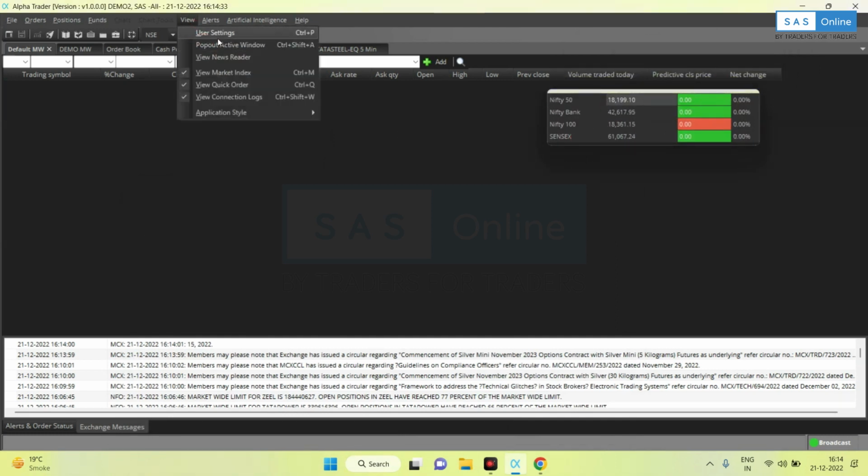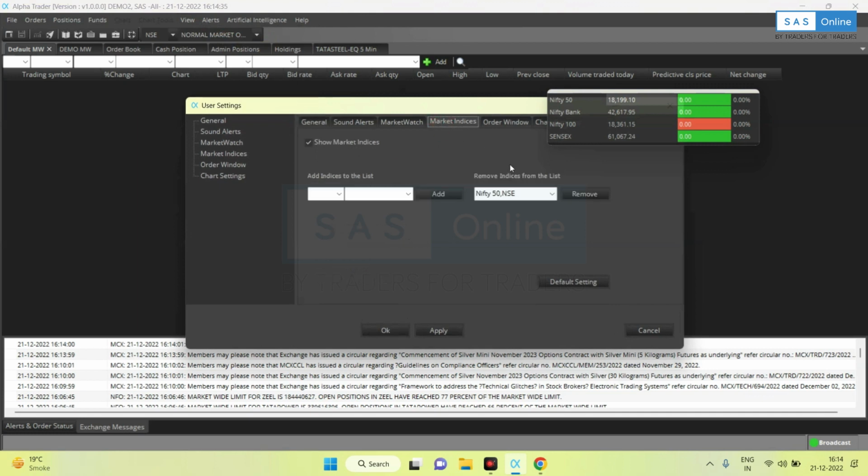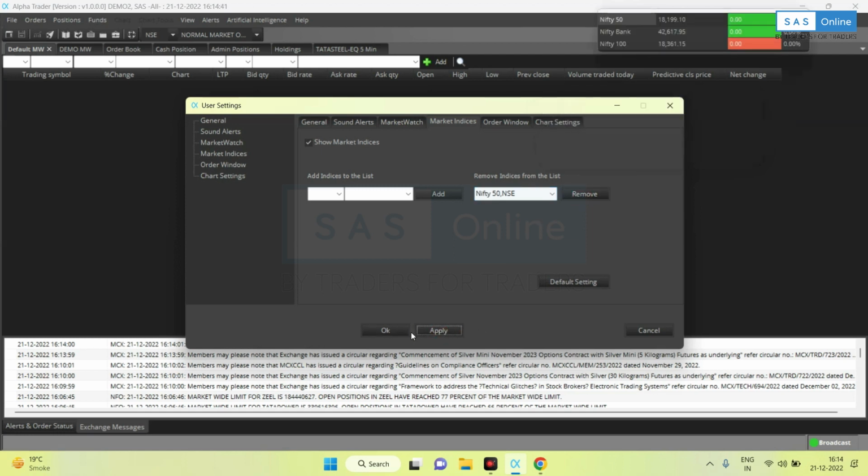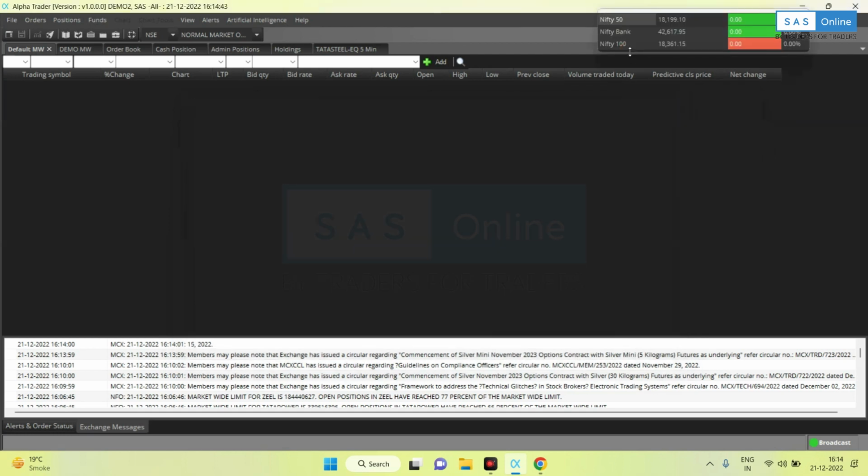If you want to delete any index from here, just go to the same place, and if I want to remove the Sensex, we have to click on Remove, then Apply, and OK, then you can see the Sensex is removed from our index value bar. You can also rearrange it, and you can drag down and drag up here as per your convenience.